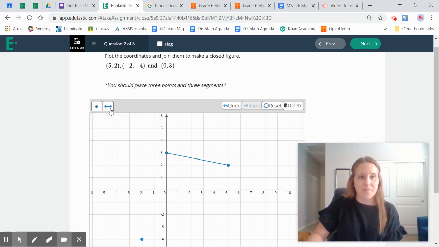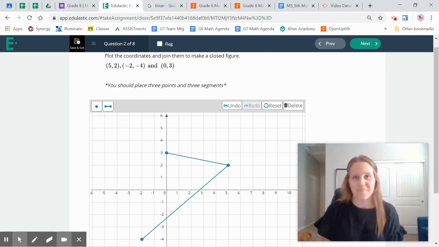I'll show you one more time. I'm going to click on my segment tool. Let's say I want to start here and I want to draw it all the way over here. It doesn't really drag very well, at least for me. So I just click on the starting point and then I drag the end point over to my second ordered pair. Pause the video, answer question 2 now.